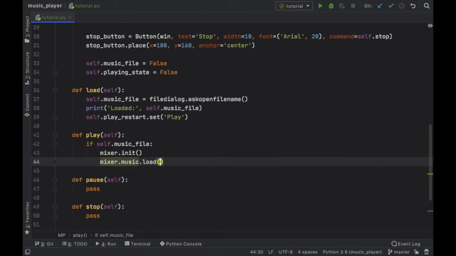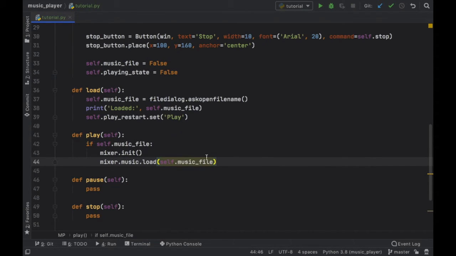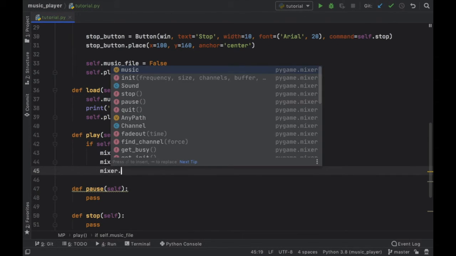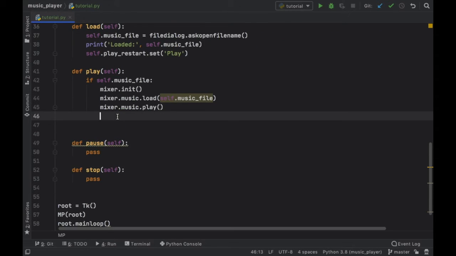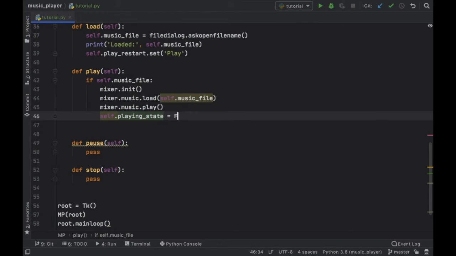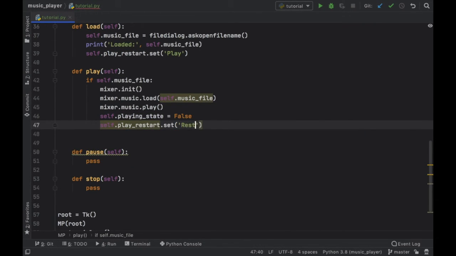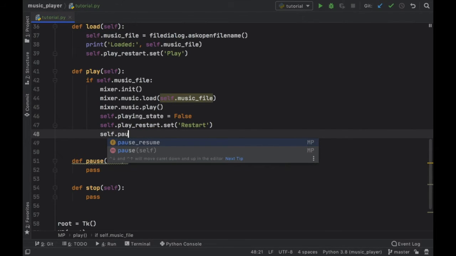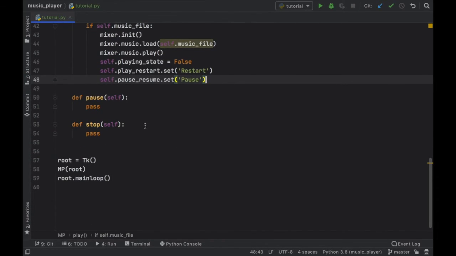Then we have to go ahead and type in mixer.music.load. And inside here we need to just refer to our self.musicFile. And that's going to be the file that we load right here. Then we can go ahead and call mixer.music.play to play the soundtrack. And also while we're inside here, we need to make sure to change the self.playing state to false, change the self.playRestart text to restart, and finally change the pause resume text to pause. And then we can move on to the pause functionality.